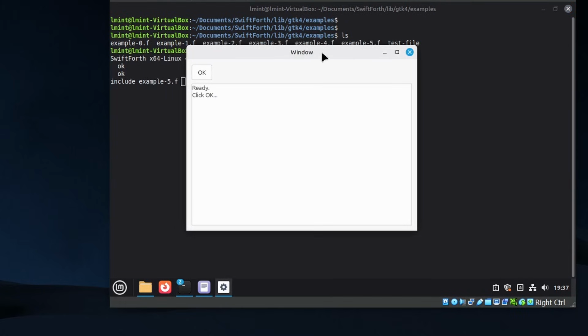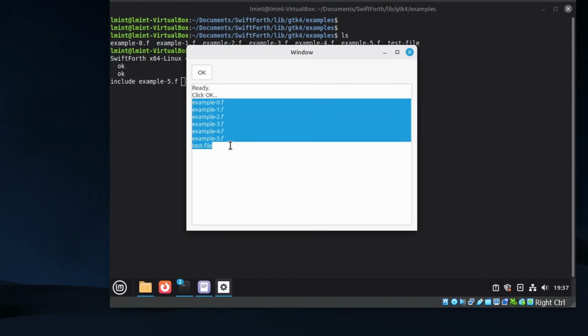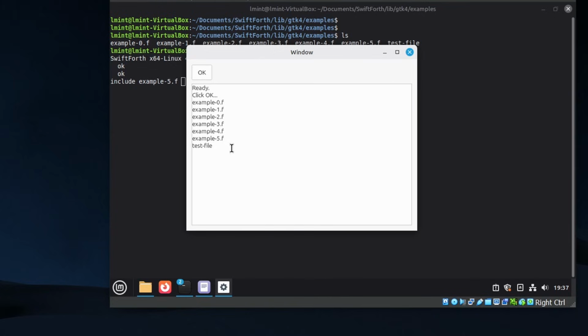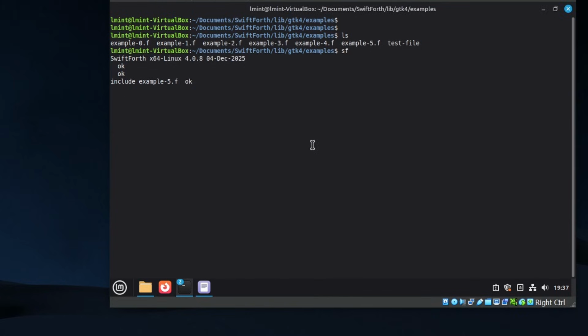It'll bring up a window. And if I click OK, it's going to run the ls command. And you can see it just outputs the files that are in our current working directory. So you can see that you can do this in Linux and also in Windows.